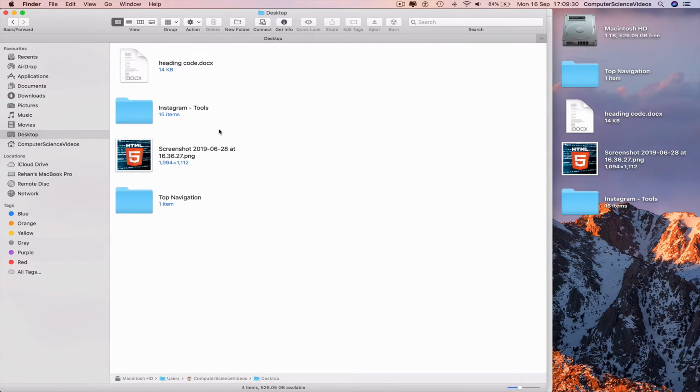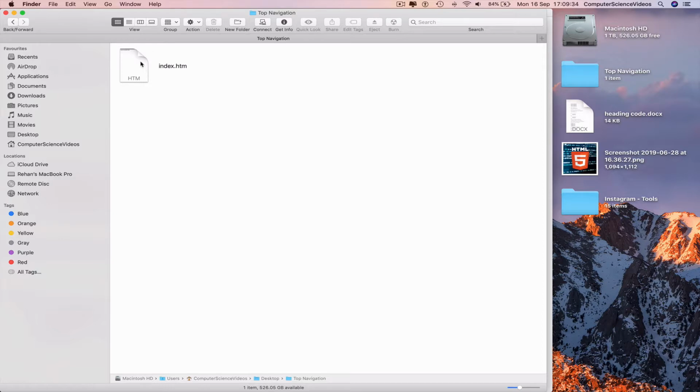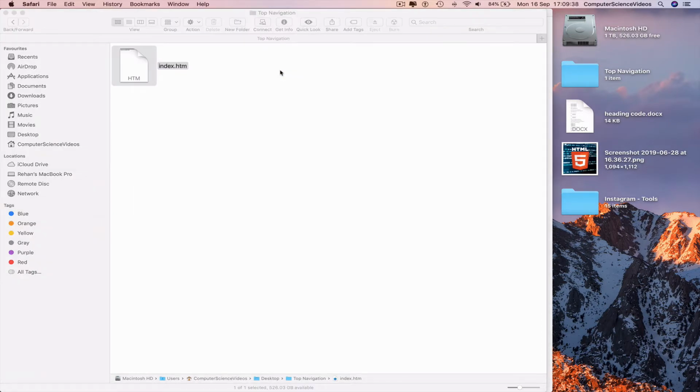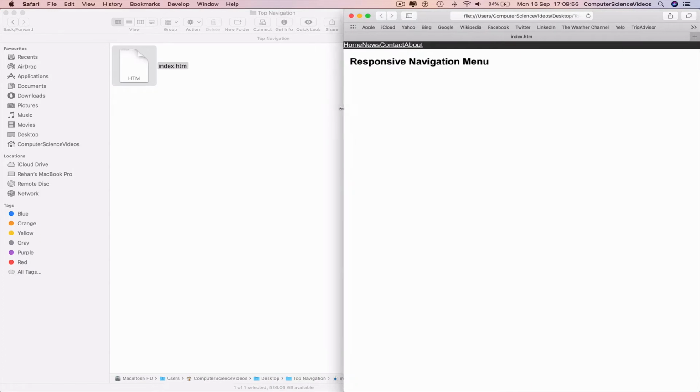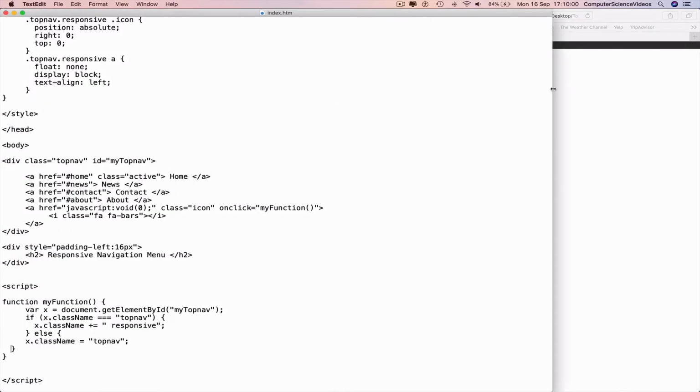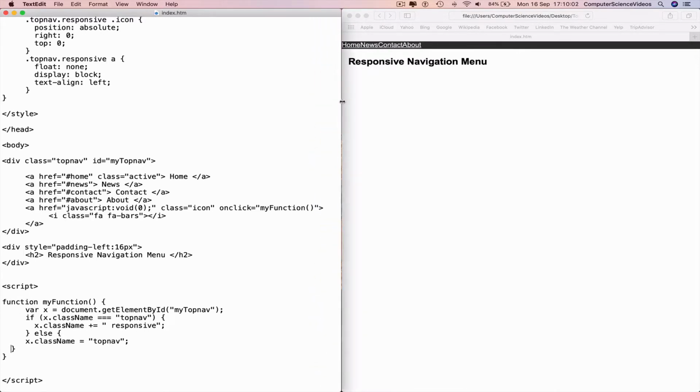Now we can go all the way down to the dock, go to Finder, go to your desktop, navigate to the folder top navigation, right click index.html, open with Safari.app, and now we can see we have the responsive navigation menu. However, we still have to add the finishing touches for this to work. Decrease the size of your web browser, minimize Finder, decrease the size of your text edit file.